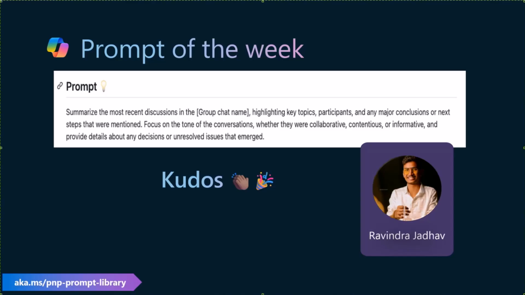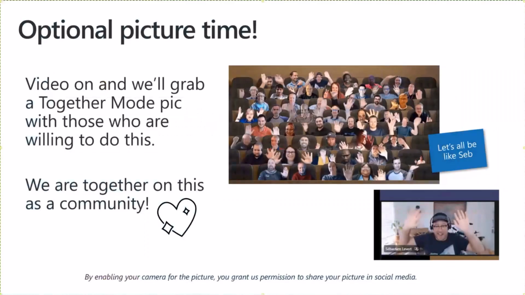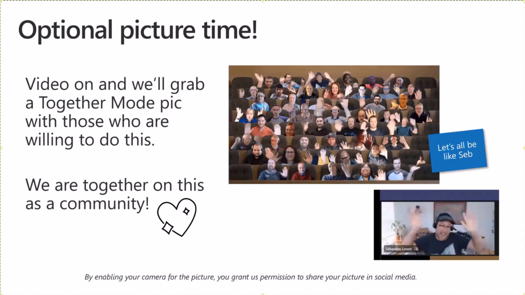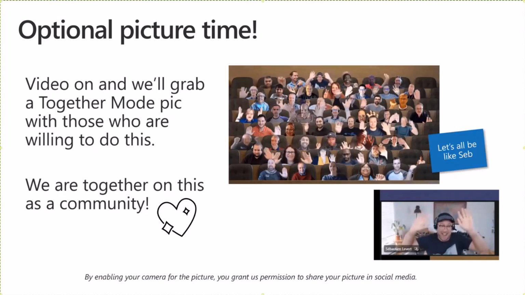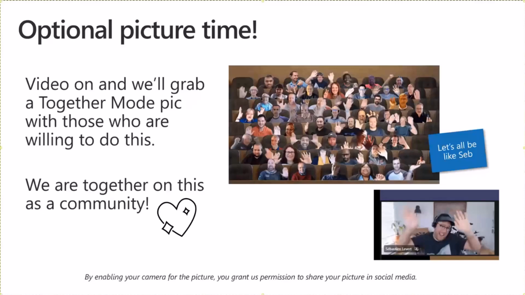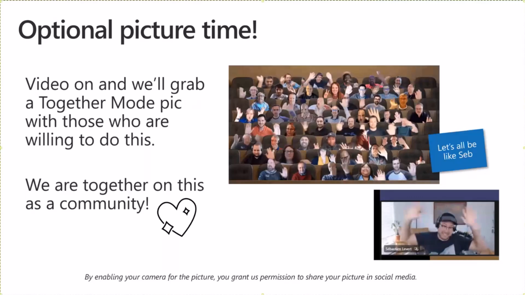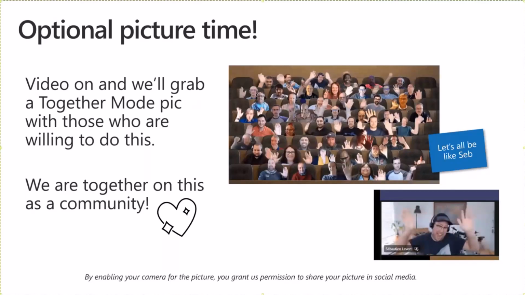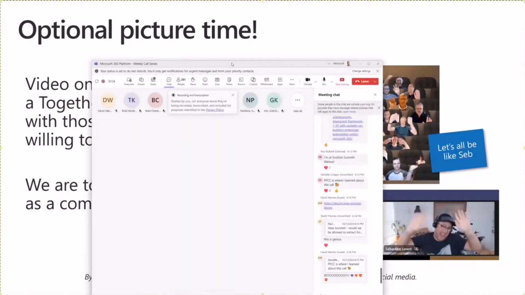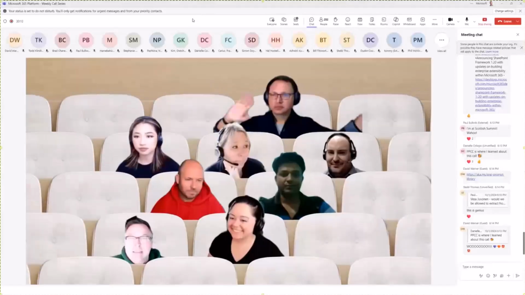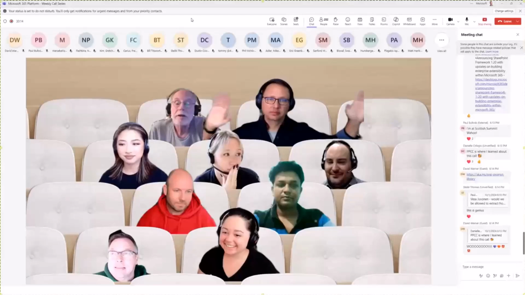Now, before we go to the actual stars of today and start the demo section, it is picture time. So we're able to have a quick picture together in Together mode. Let's see how the Together mode is working today. I will enable the Together mode and my camera. If we can get the Together mode, there we go. And I will move this one in here. And 1, 2, 3, 4, 5, 6. It will hopefully catch up. There we go. Excellent. That's looking much more promising.